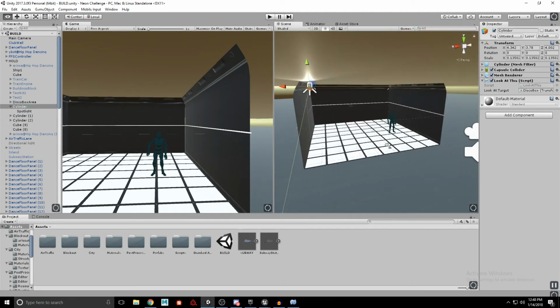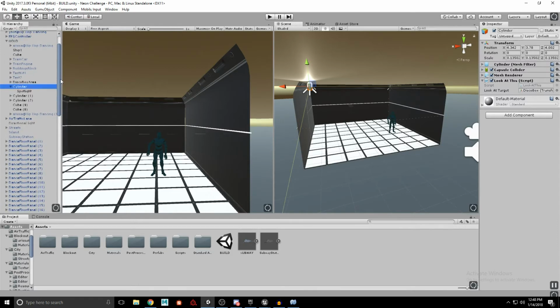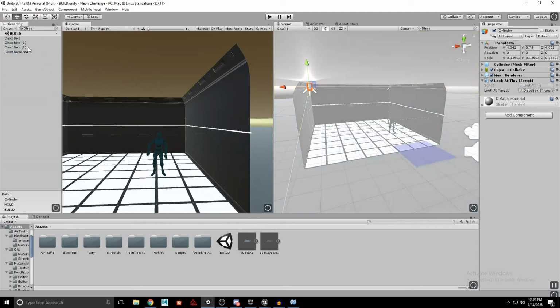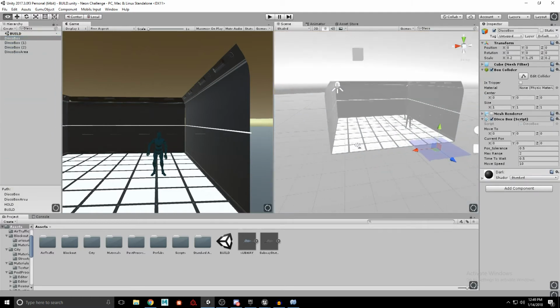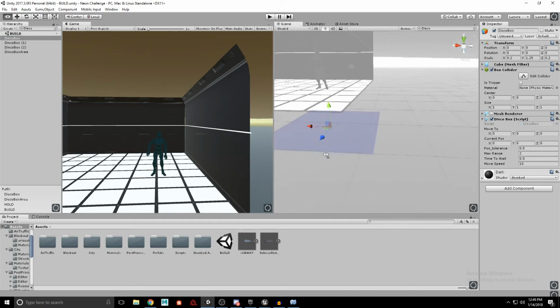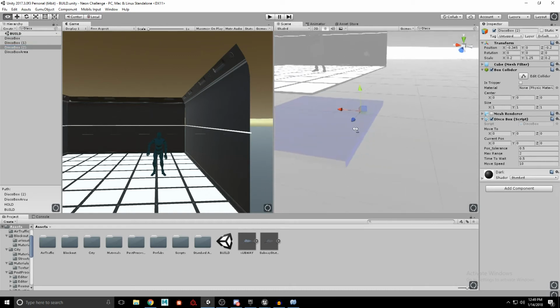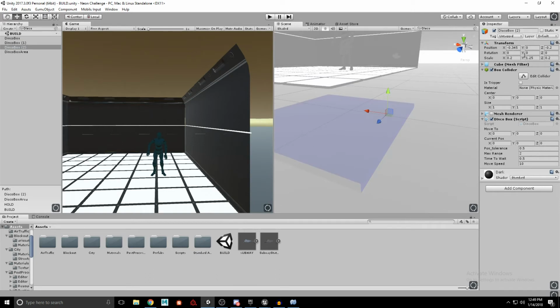So our box, let me take a look at this. So our box is called Disco Box, right? So over here we have our Disco Box. So if I look up here, Disco, there we go. So here's one of them. It's our whole area. Disco Box 1, 2, 3. They're all in this area. And they are invisible to the world. Mesh render is turned off.